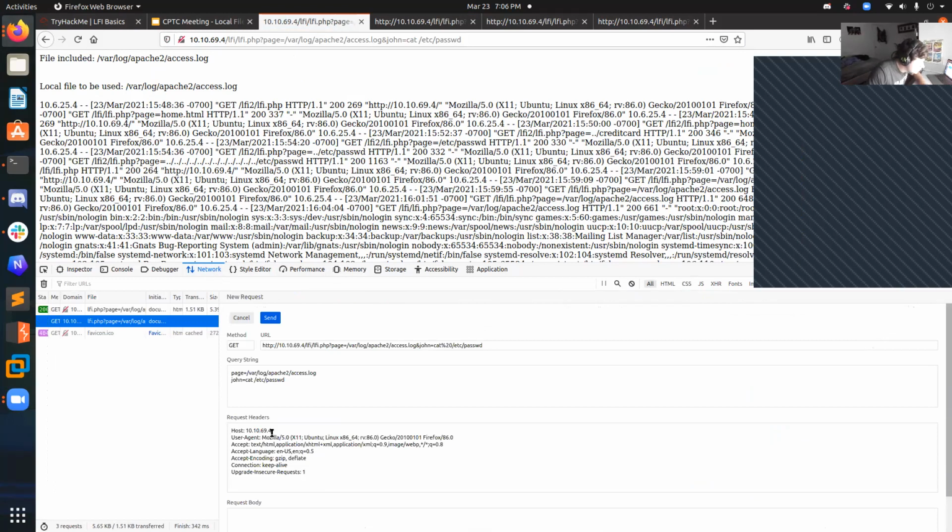edit. I changed the user agent from Mozilla, blah, blah, blah, this garbage. I changed it to this, and then PHP, and then system, and then I put $_GET in all caps, and then whatever parameter you want to call it. Mine was called John, and then the single quotes, brackets, close parentheses, semicolon, ended off, and then finish PHP code like that.